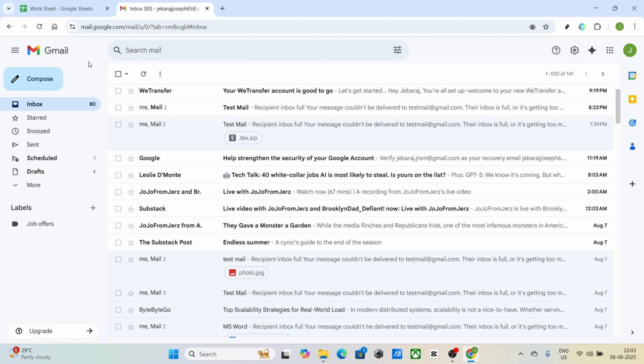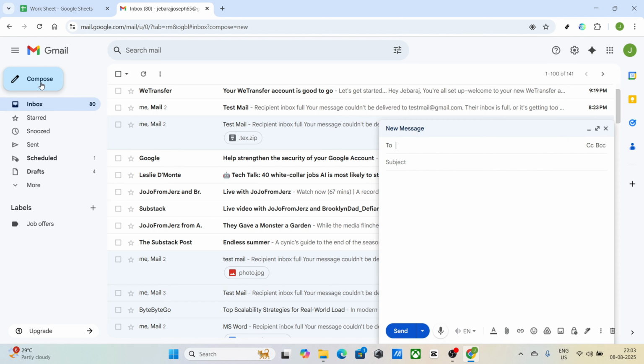Now, look towards the upper left corner of your screen, and you should see the Compose button. Clicking this opens up a new message window where you can begin to craft your email. In the To field, enter the email address of your primary recipient. This is the main person you are sending your email to, so simply type in their email address and you're good to go. But what if you need to include additional recipients?